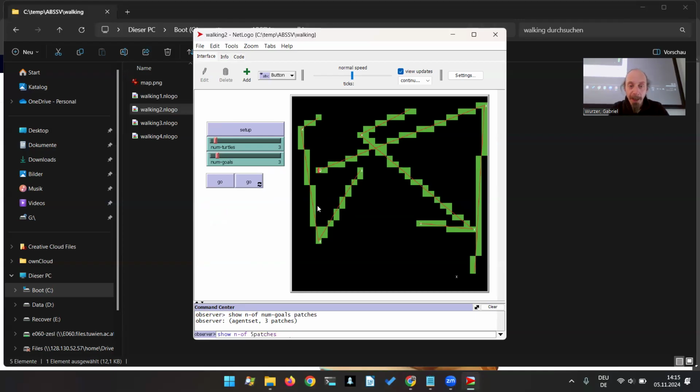N-of picks out of a set of things, like agents or patches, the number you give. So you see, at random. Patches is the whole set, and I say 5 of them, pick out. Is that clear? N-of is completely random, and it will pick every time something different. It's randomized.